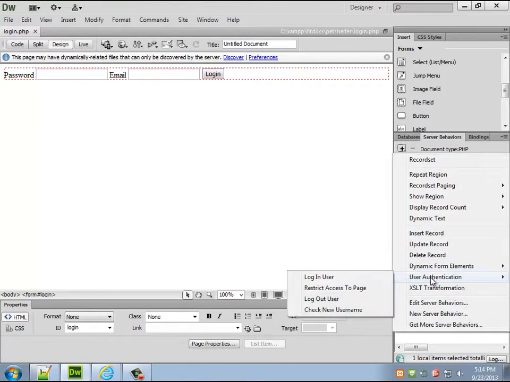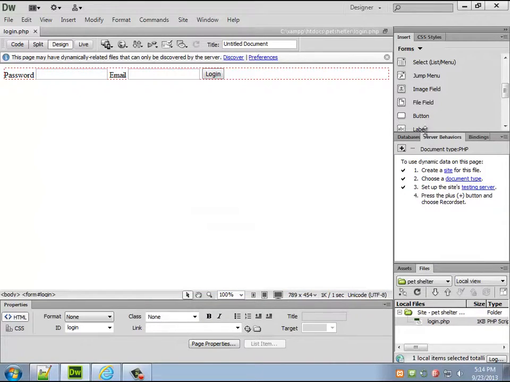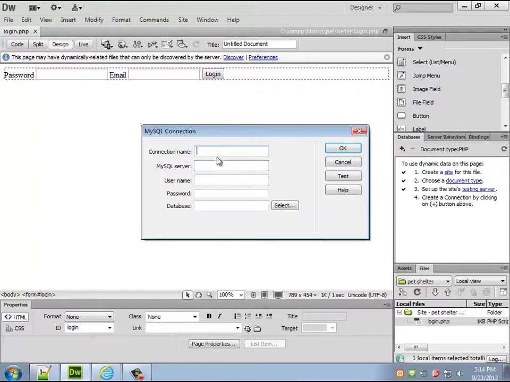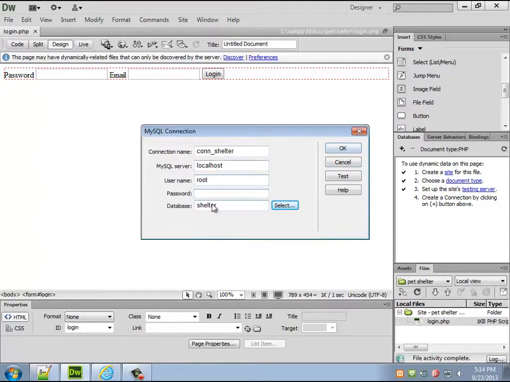Now I can go to user authentication, login user, and oh, I don't know that I've actually set up the database yet. I have not. I always forget this step because I only need to do it once. You have to tell the computer where the database is first. So plus MySQL connection, we'll call it con underscore shelter. Username by default is always root with no password, and that should let you in. That's really bad, but that's okay for your development stuff.